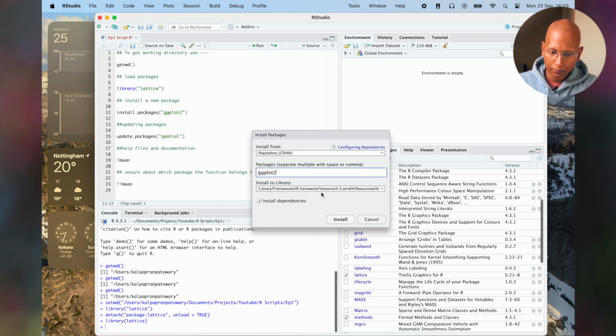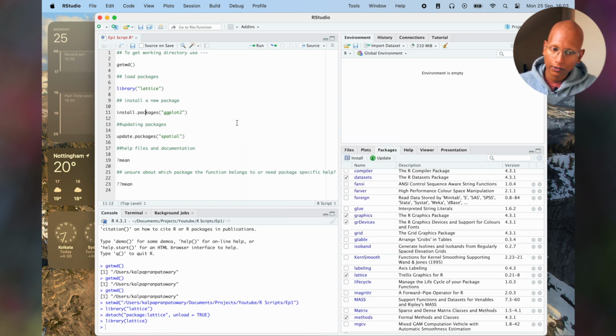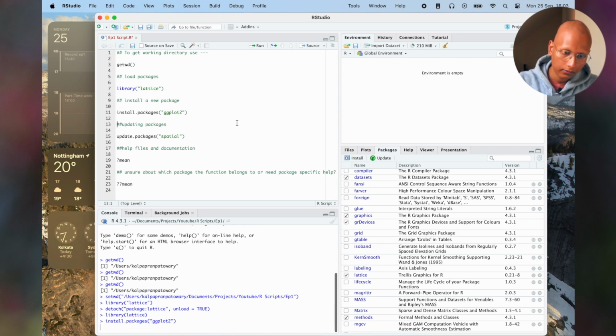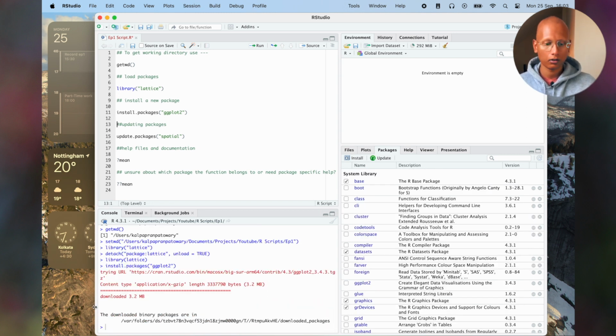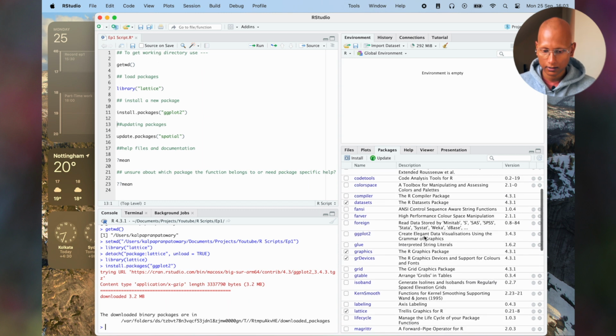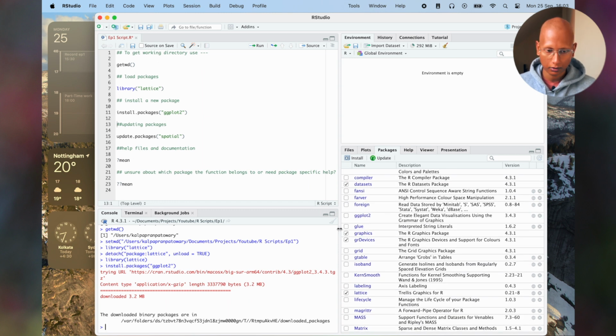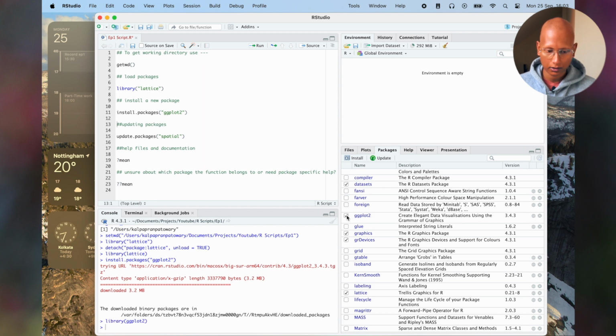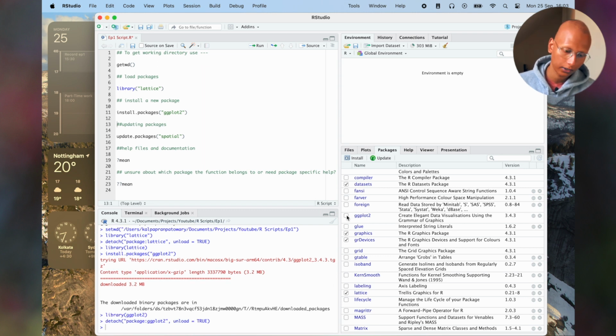So if you press here and then you press install, it will do the same thing. It'll basically call the function install.packages ggplot2. But since we know the function here, let's just run it. It'll go online and download it, and it gives you the path in which this package is stored. Now you can see it has turned up here: ggplot2. You can load the package by pressing here, or you can detach the package.